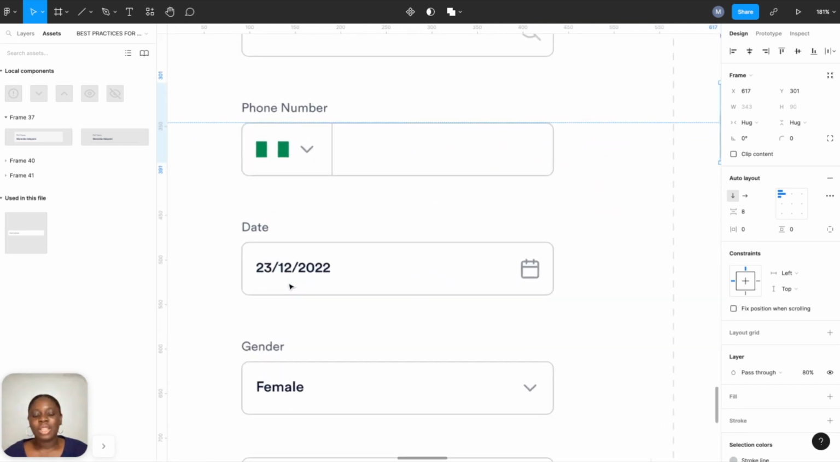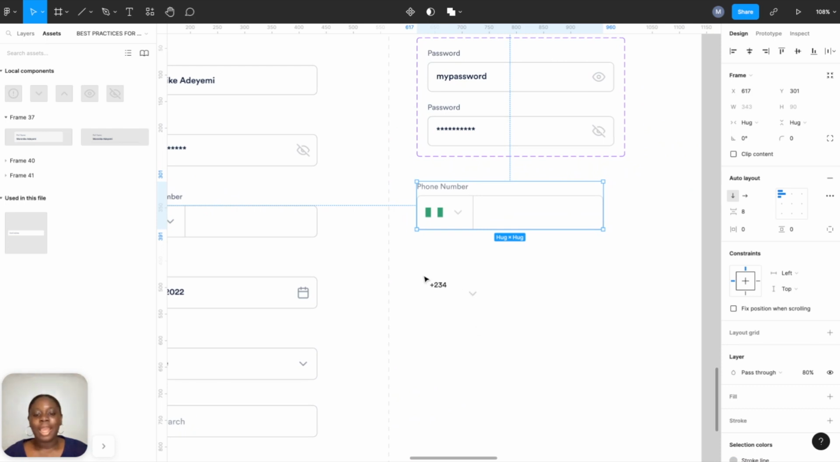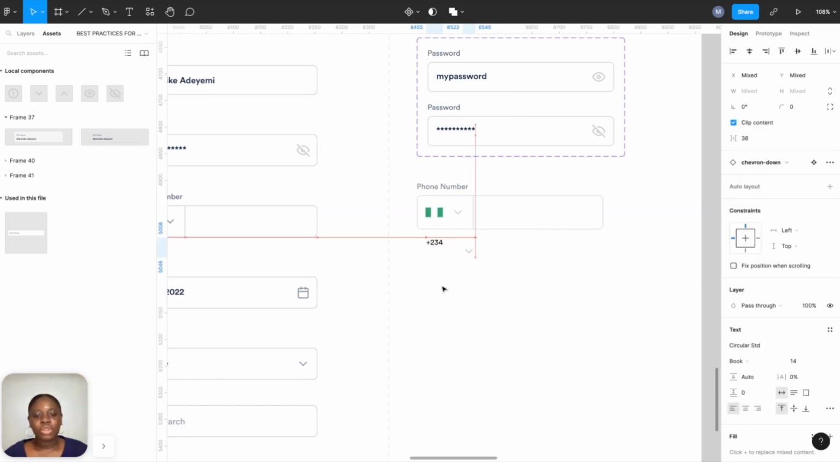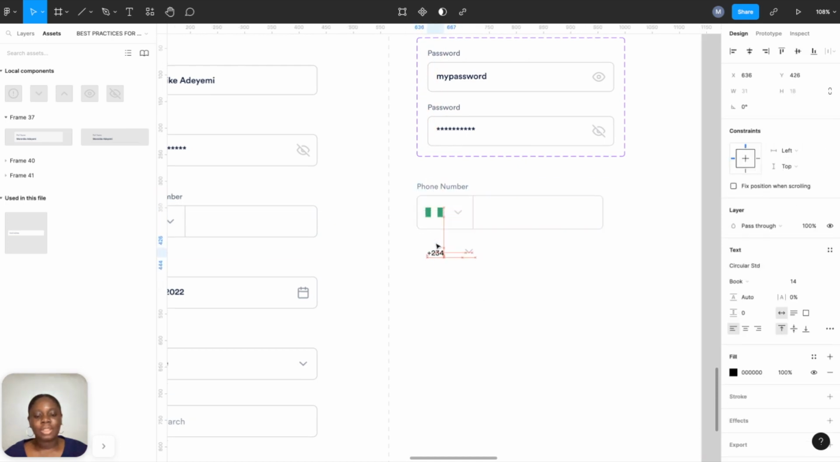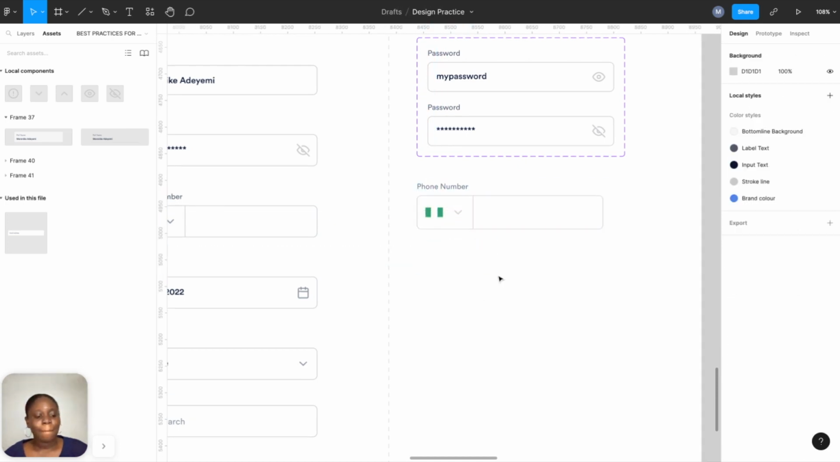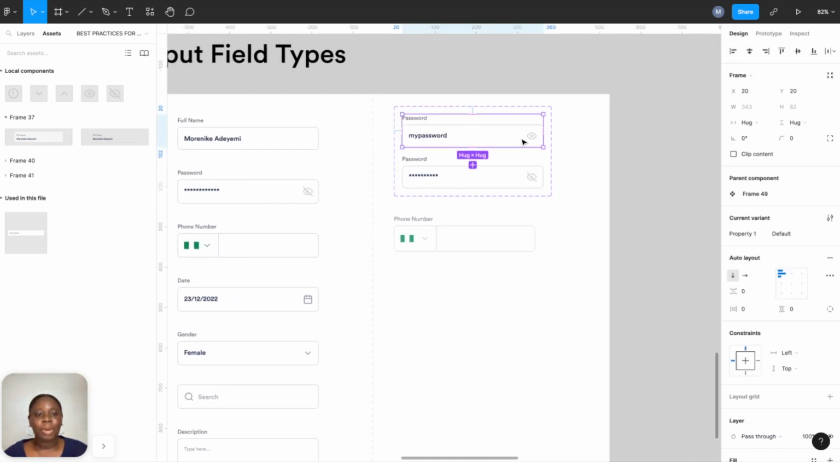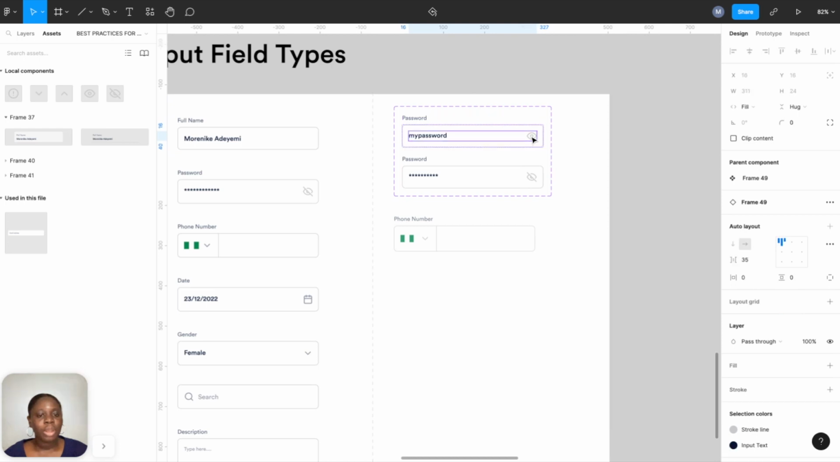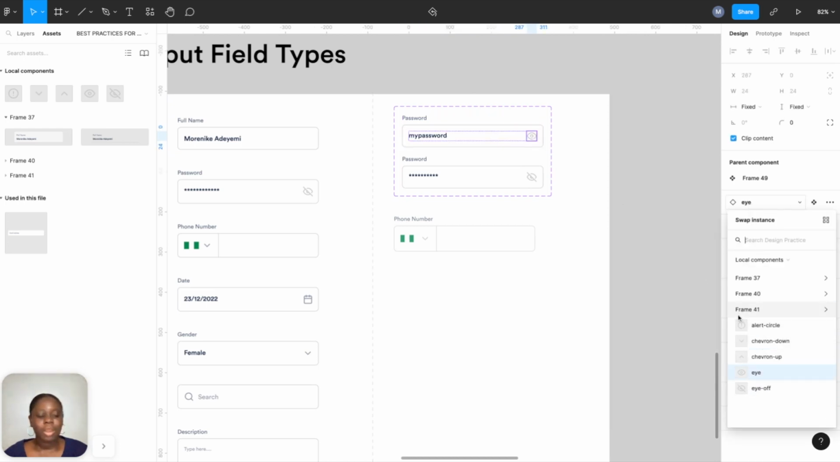Next up is to do this date, and the only thing you need for this date is to edit the icon. So you can create this +234. You can just use it to replace this. So for our dates, we already have that. You can just use this password and change the icon to calendar. Okay, I don't have calendar here.